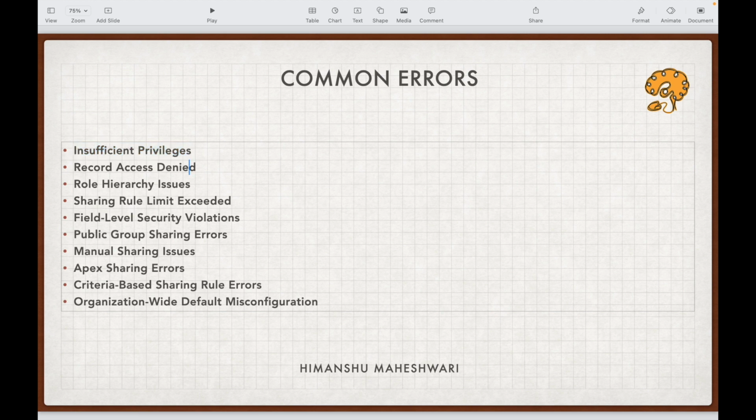Correct? Let's say you have a link to a record, but sharing settings have changed and you no longer have access to it. When you try to open it, it will not let you open the record, which means the access will be denied. Let's say for a specific custom object, you have not enabled the checkbox grant access using hierarchies, and your manager's manager is saying, why am I not able to see Himanshu's records? That's because the role hierarchy setting is not completely done properly.